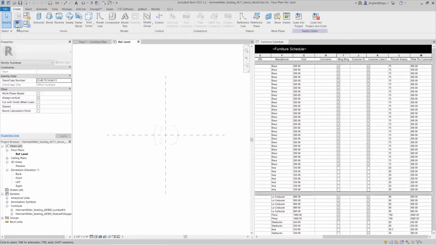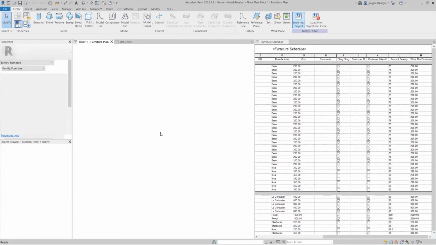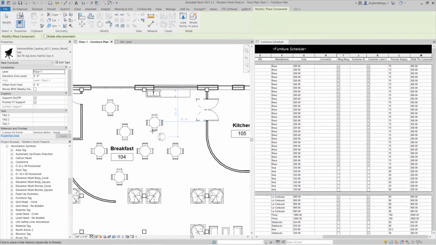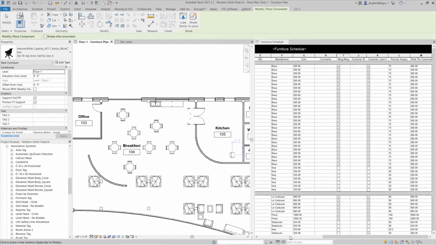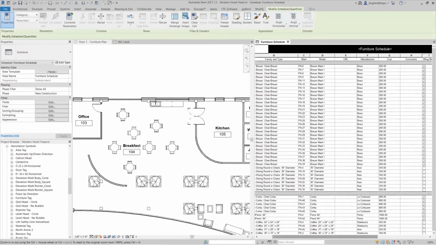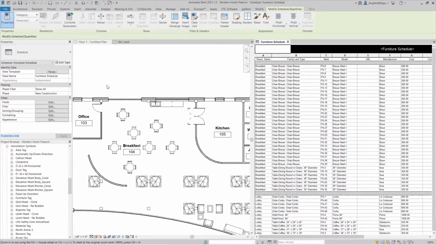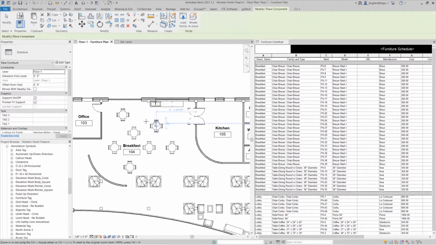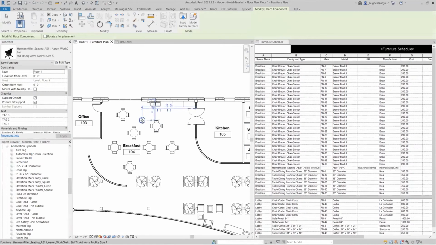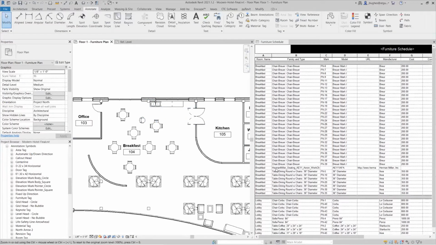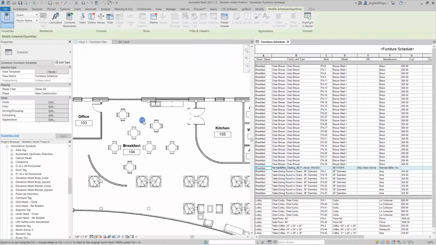But if it was one at a time, we could manually add the shared parameters to this. But I'm just going to load this Aeron chair directly into the project, as I'm sure you've got users doing things like this. We're going to make sure we put it in the breakfast area, and hopefully it's going to cause it to be accounted for over here in our furniture schedule. So place it right here, and it looks like it's right there. Excellent. I love it when a demo is behaving itself, right?